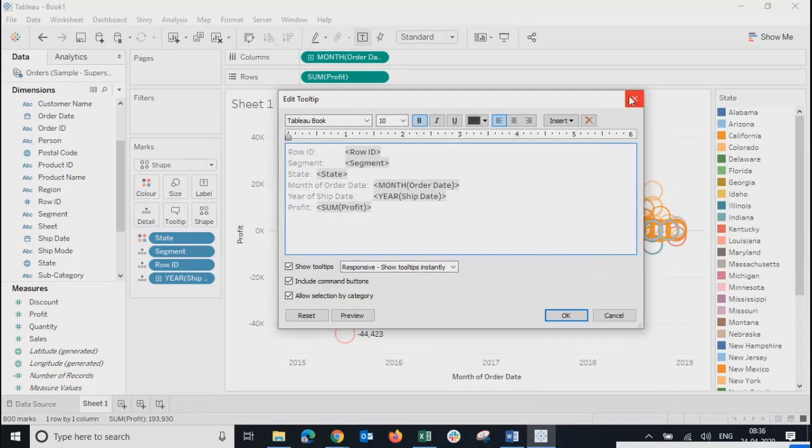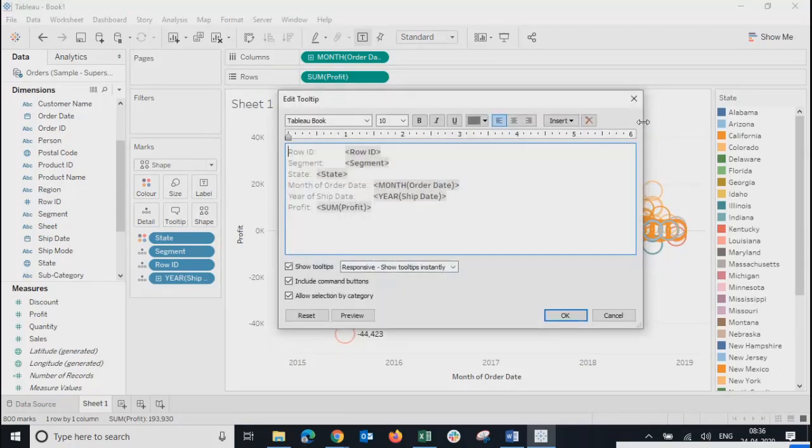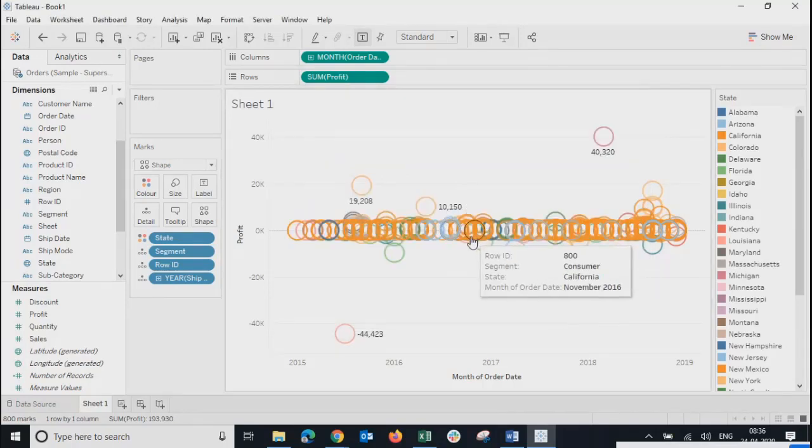Where to go from tooltip? Okay, tooltip, this one. So you can change your tooltip from here. Whatever information you want to show, you can show that. Okay. Then Detail doesn't show much.